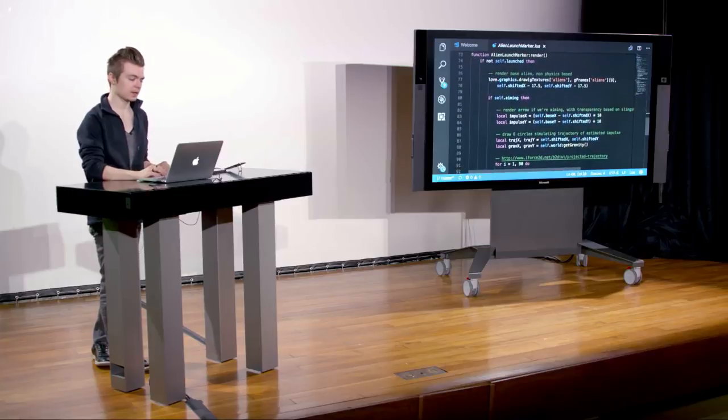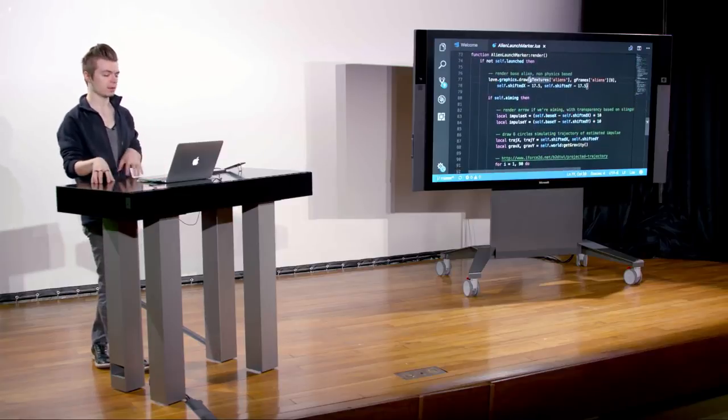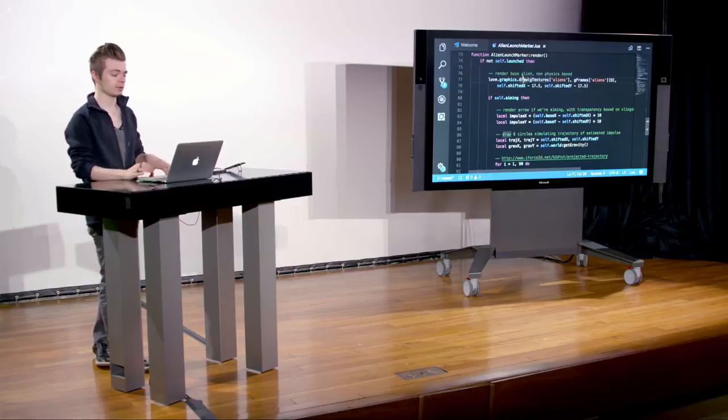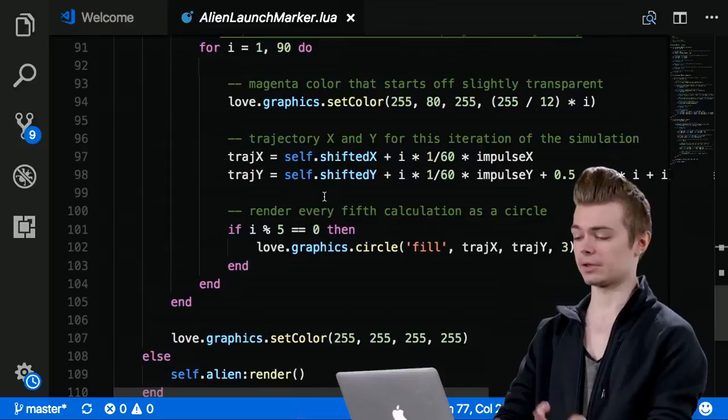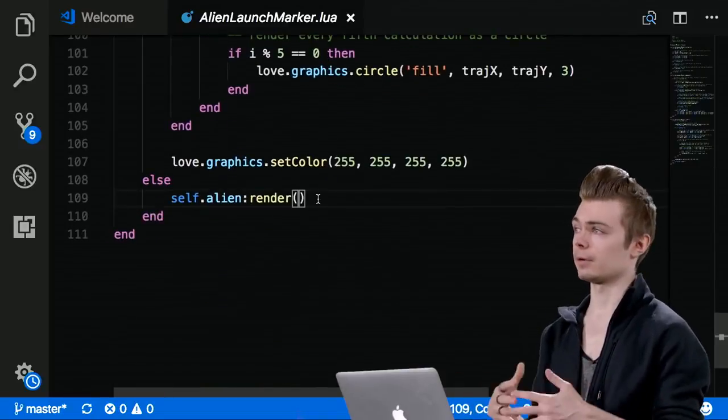And then aside from that, it renders different things depending on what state we're in. So if we haven't launched, it'll render just the alien. If we're in aiming mode, then it should actually render and calculate the trajectory. Otherwise, it should just render the alien.